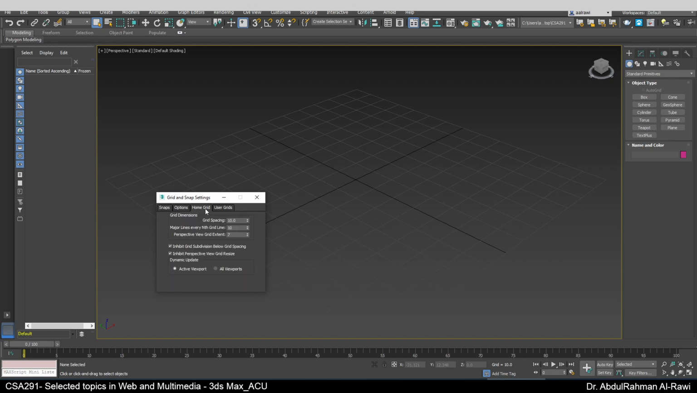I'm going to go to the home grid. You see the grid spacing is 10. I can increase this, and you see the spacing is increasing. You might say no, it's not increasing. It is. This is why actually the size increases. You can even change the perspective extents. If you need to make it longer or shorter, you can change the major lines, every nth line.